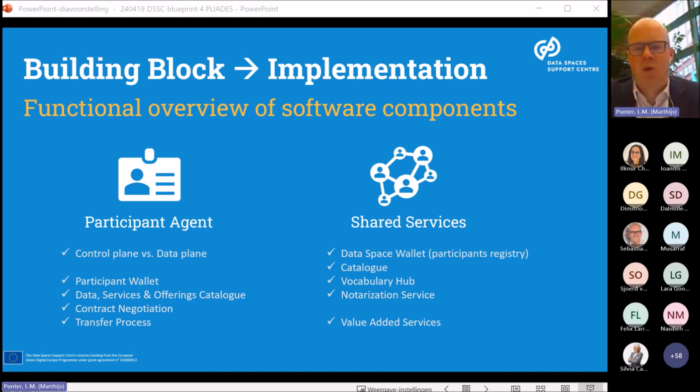Now, in the blueprint, we introduced certain categories of software. One category is what we call in the blueprint a participant agent, but I think in the context of PLIADES and the IDSA, this is often called a connector. So a piece of software that an organization needs to join a dataspace and to implement both the control plane and the data plane. And there you find things such as a participant wallet, a catalog of data, services, and offerings, where you do your contract negotiation, and at the end of the day also have your transfer process. So this is one category of software.